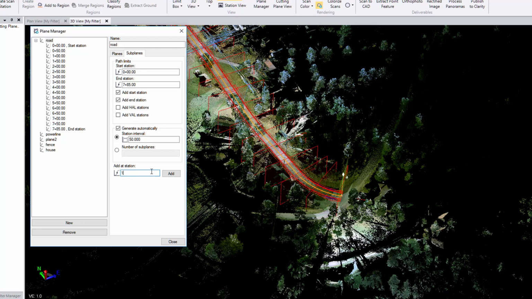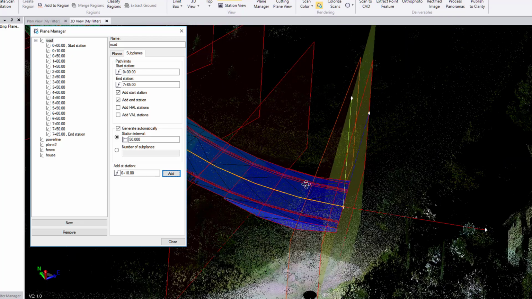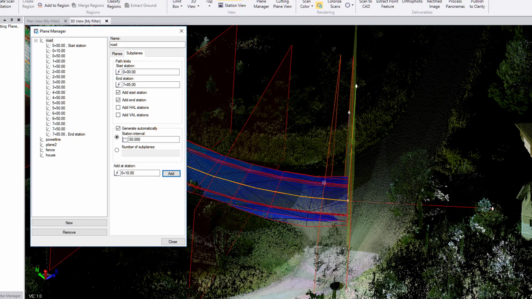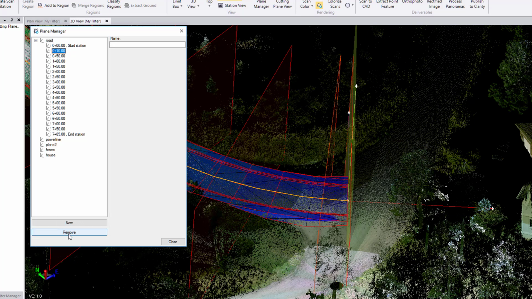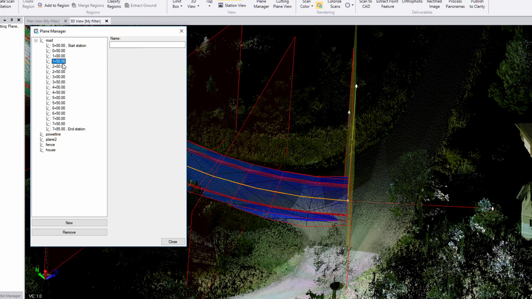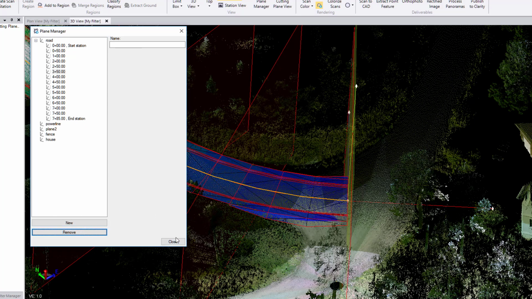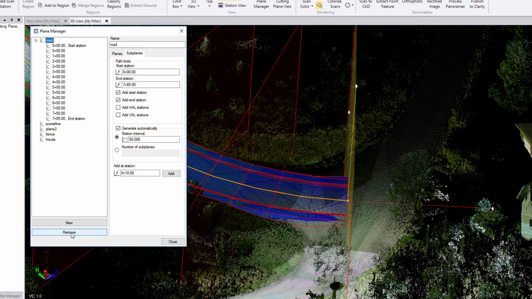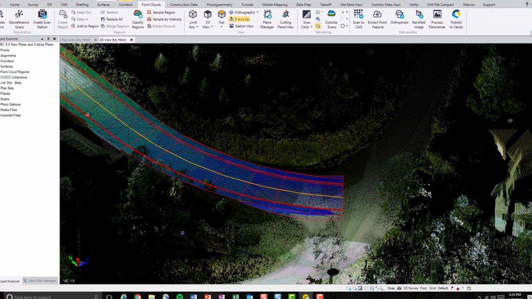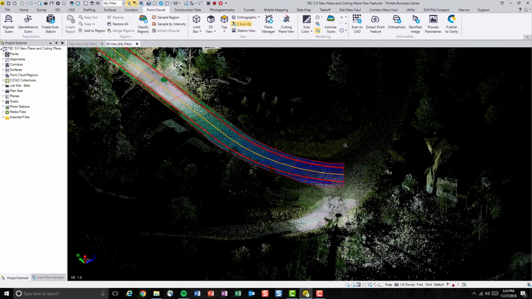Let's say I want to add it at 10 meters. And we'll just add it. As we can see, at 10 meters, we have a new plane just created. And also in the 3D view, this is our 10-meter stationing subplane. And we can also remove any planes that we just generated by easily clicking remove. Or we can even remove the entire plane set, but in this case I will not do it. That pretty much sums up the PlaneManager.